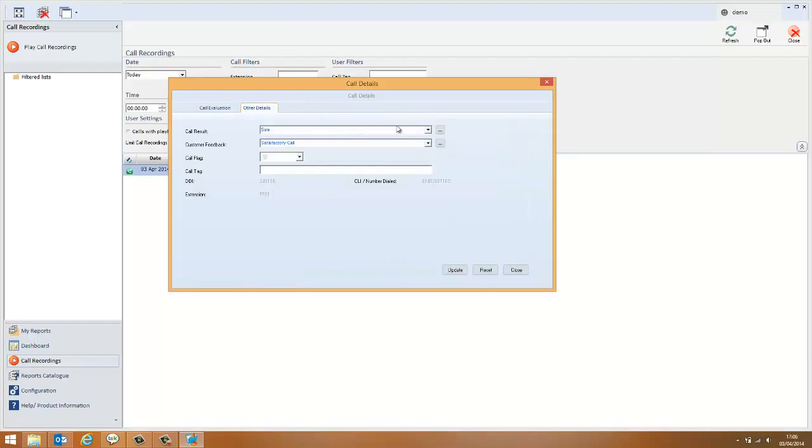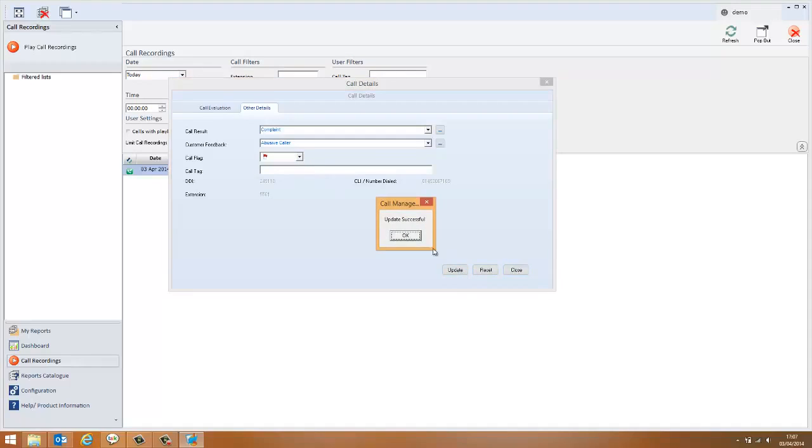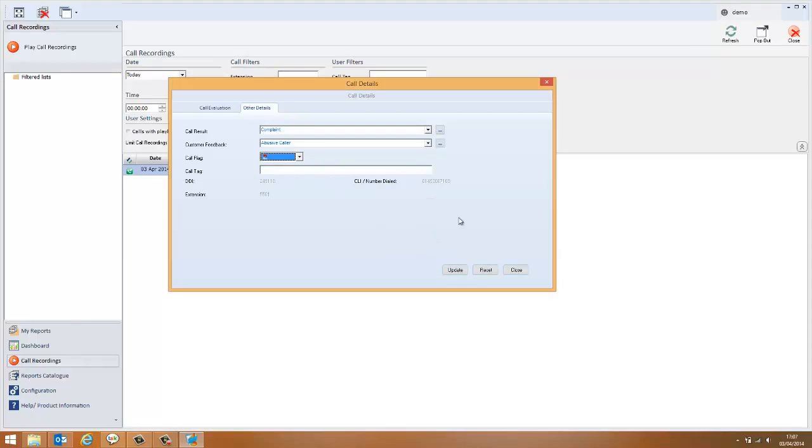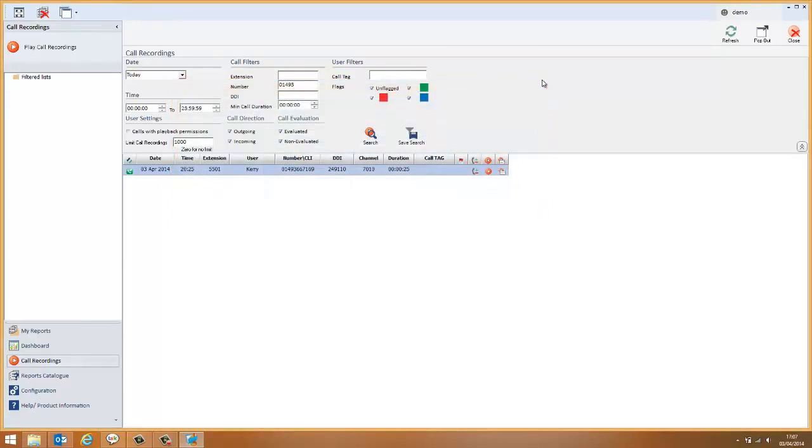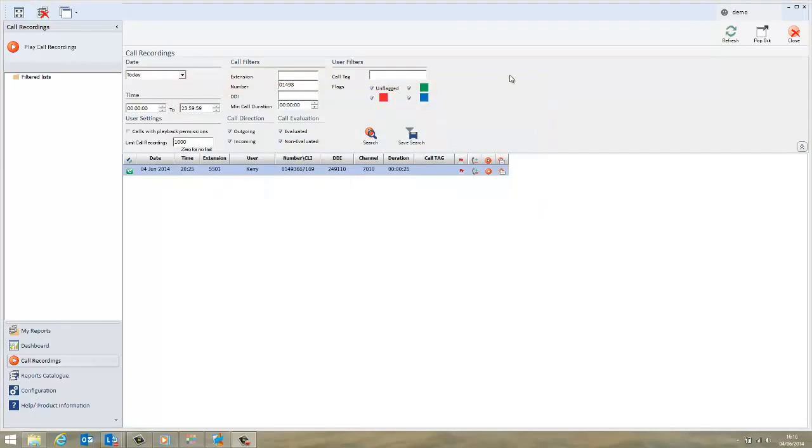You can also add some extra information about the call. So, for instance, perhaps it was a customer complaint, or perhaps it was an abusive caller. You can also select a flag from this point as well. You can update that, and once you've saved that information, you can then search against it. You can also search on evaluated and non-evaluated calls and call tags and flags.